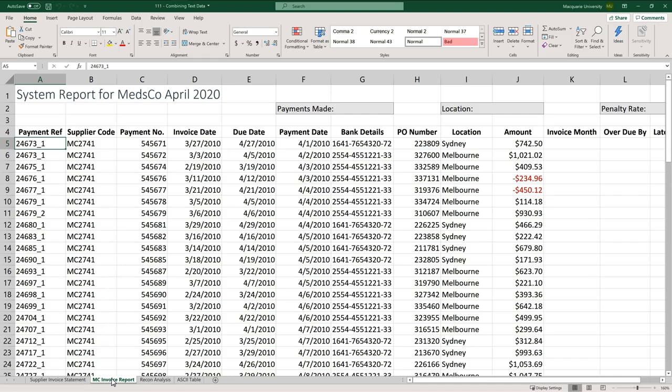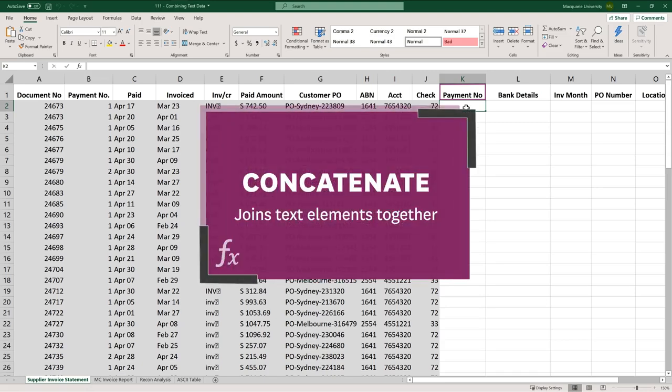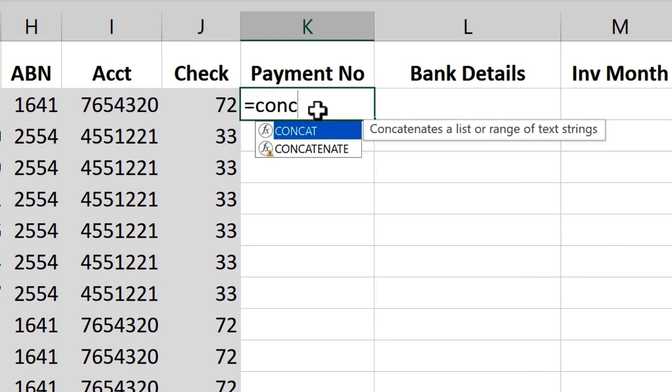So for example, with her system, the payment reference is made up of the invoice number and the payment number. On the supplier statement, however, this data is in two separate columns. Before she can actually compare these values, she's going to need to join the document number and the payment number. She's created a column in which to put the new value, and we're going to help her do it using Excel's Concatenate function. Start by clicking into K2 and type equals CONC.